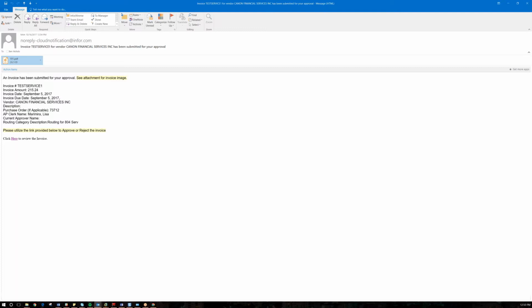APIA provides you the ability to add verbiage into the email template that helps guide the approver through the approval process. As you can see, we've added our own verbiage up top. An invoice has been submitted for your approval. See attachment for invoice image. At the bottom of the email body, we'll see that we have chosen to include a link to approve the invoice from the email message.